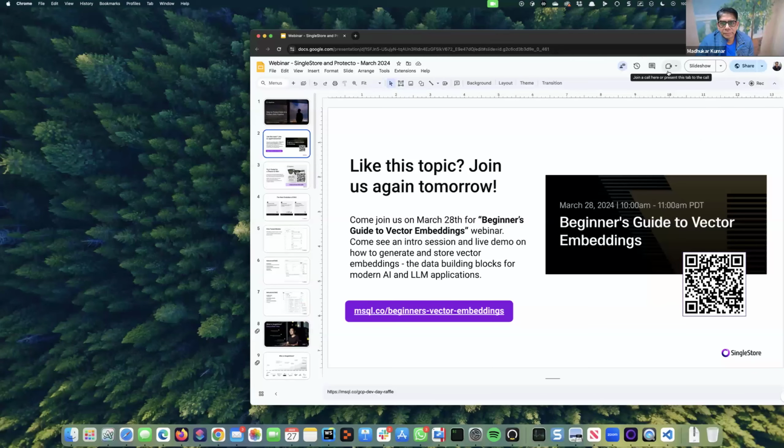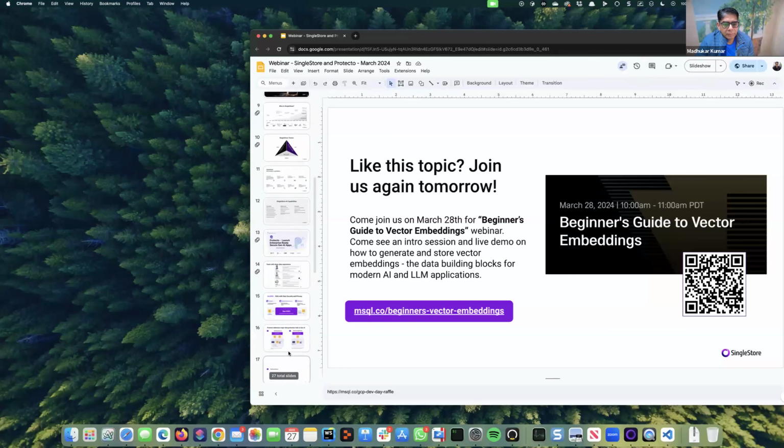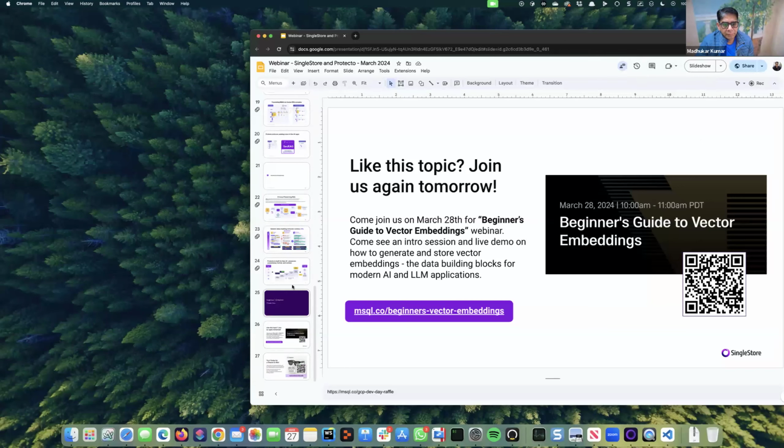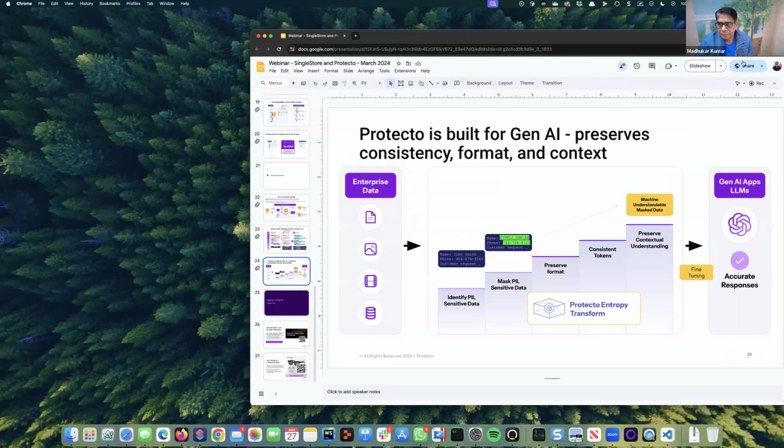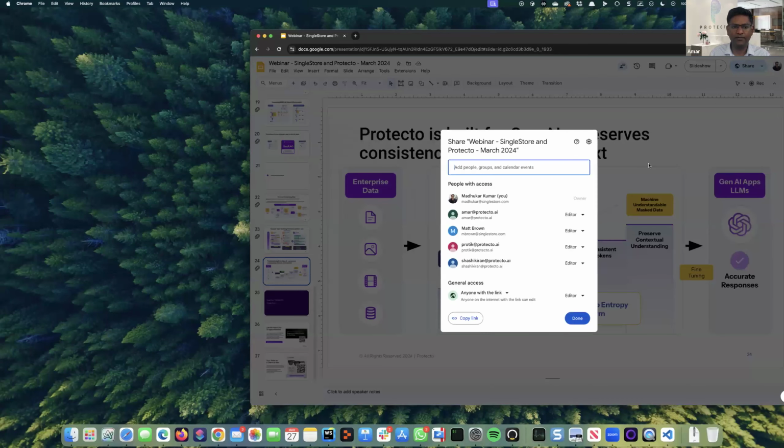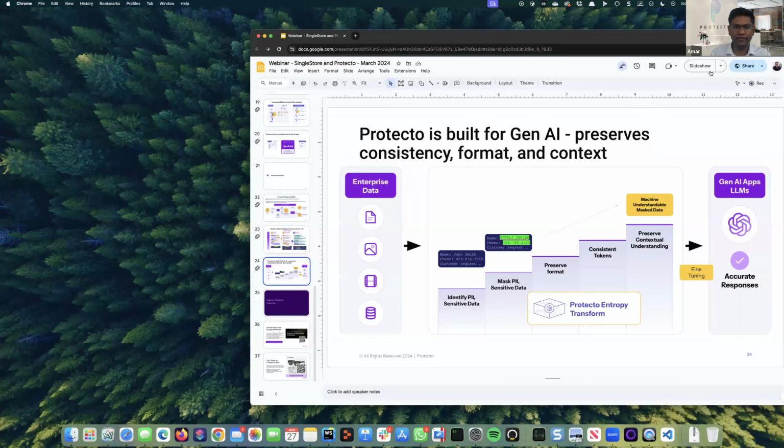Matt, if you go back to the slides. Madhukar, do you still have those up? Yeah. This one? If you go a couple of slides in, the SecRAG first slide.